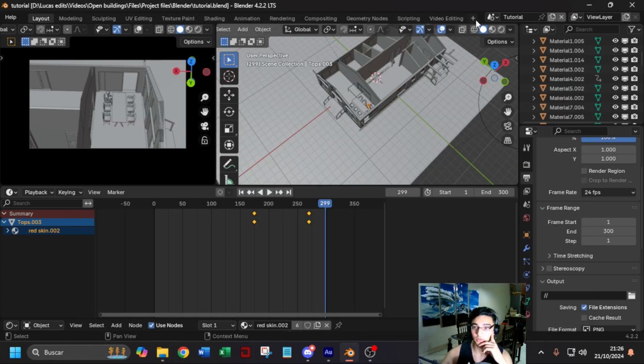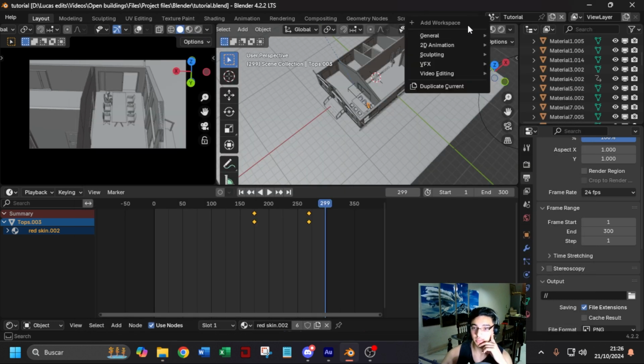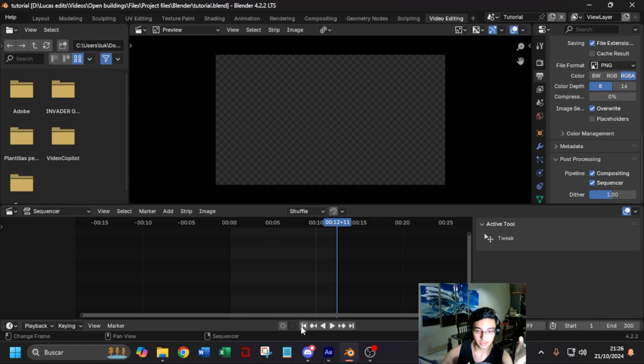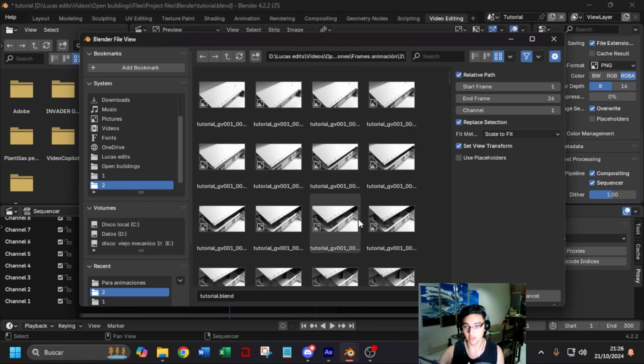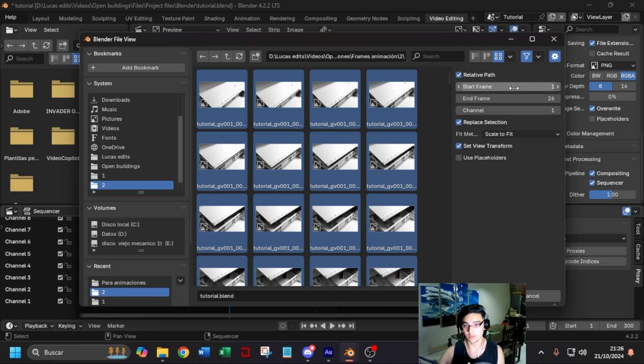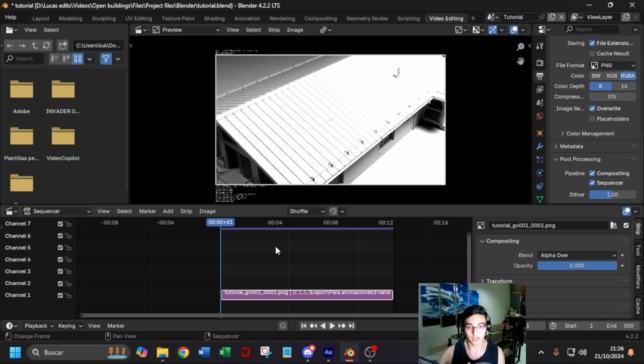Now you want to go here, press here on the plus icon, video editing, and press here video editing, and you are going to be here. So go to the beginning of the timeline, press Shift A, image sequence, and go to the folder where you have all of the frames and press A, and here the start frame is going to be 1 and the end frame is going to be 300, and add image strip, and this is your video.